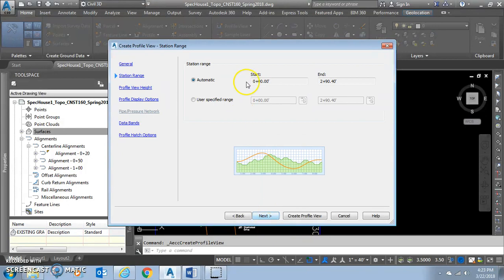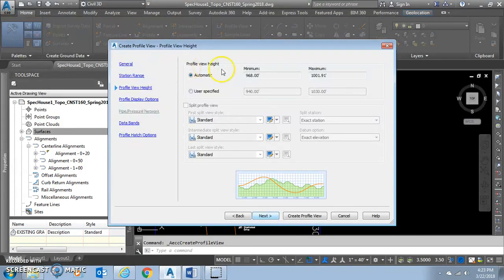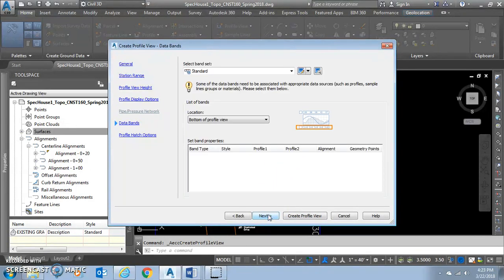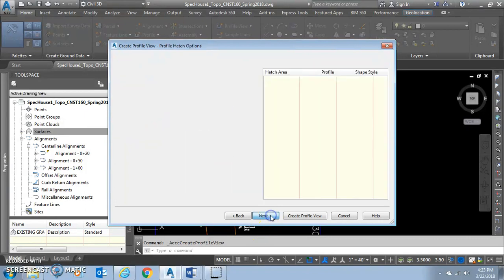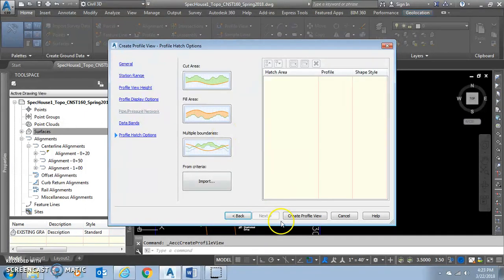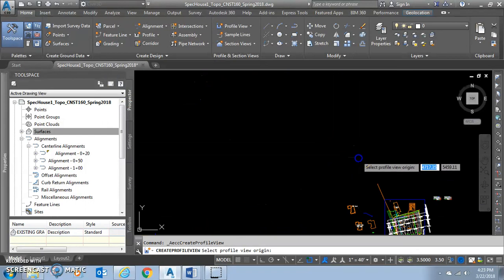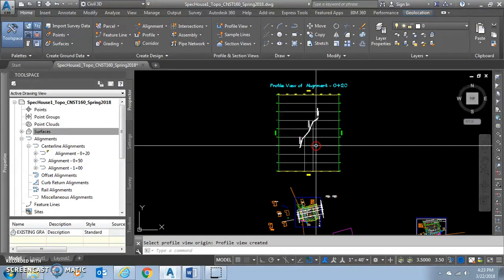Next, automatic for the range is fine. Again, profile view height, automatic, right? Surface is great. Data bands. The hatch options you can just leave as they are. And when I click create profile view, I'm going to put this up here. It creates a profile view.